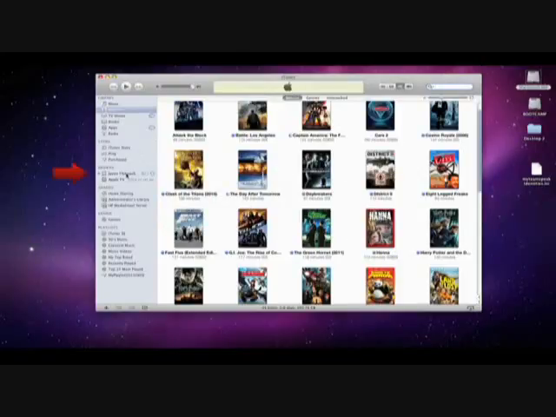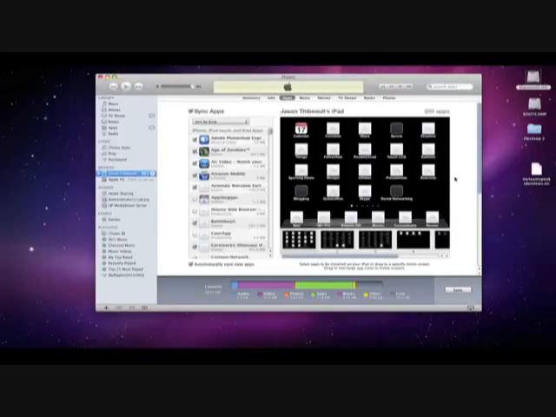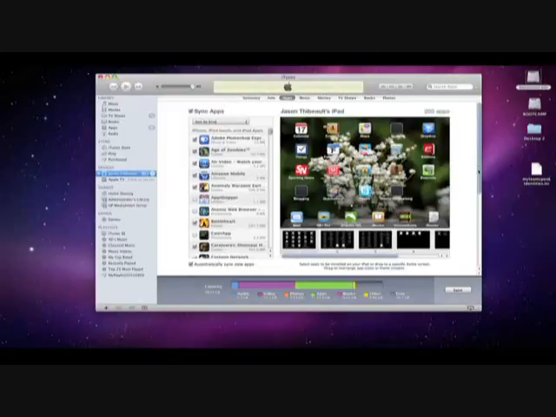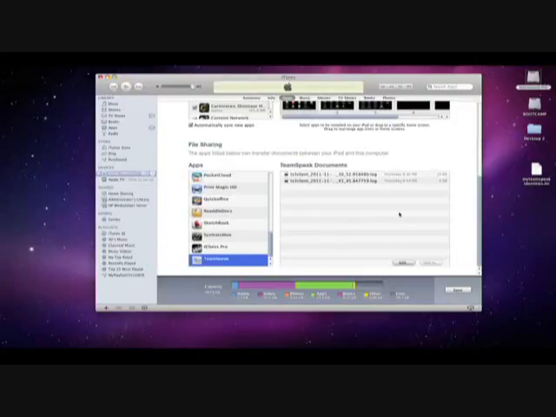So here we have iTunes, and I'm going to click on my device, my iPad, and go into my Apps tab up here at the top. And that will list all of my applications. At the bottom of this screen, you'll see that there are apps that allow file sharing. So I'm going to scroll through here until I find Teamspeak. As you can see, here's Teamspeak. Right now, these are some log files. So again, this is a way for you to get information off of the Teamspeak client from the iPad.